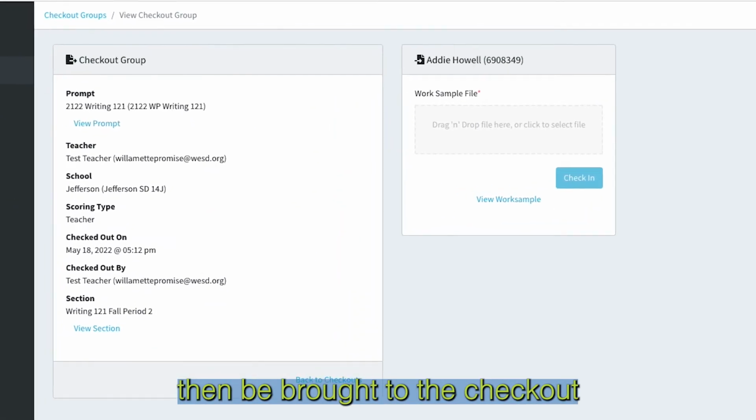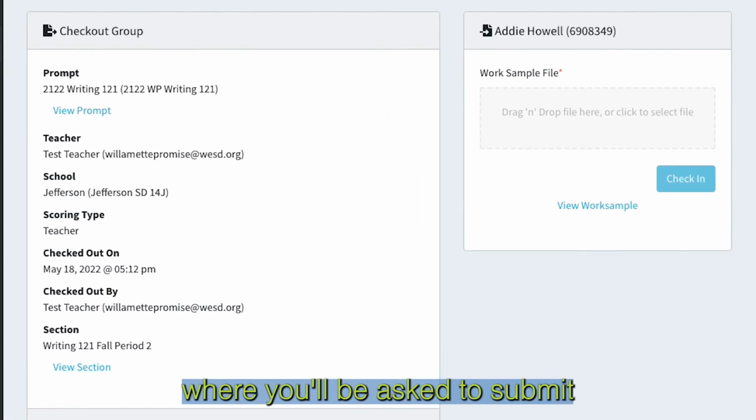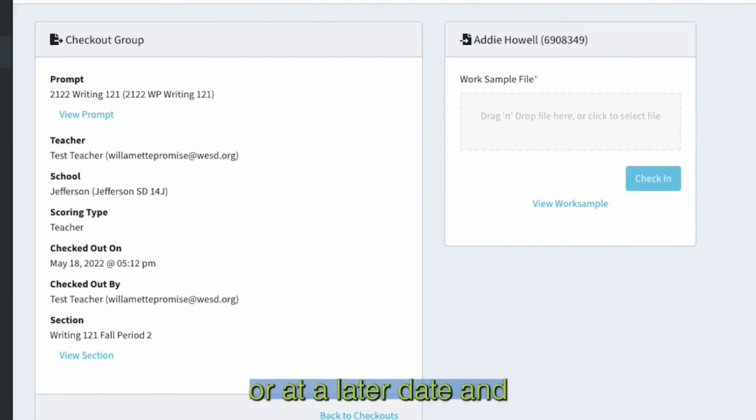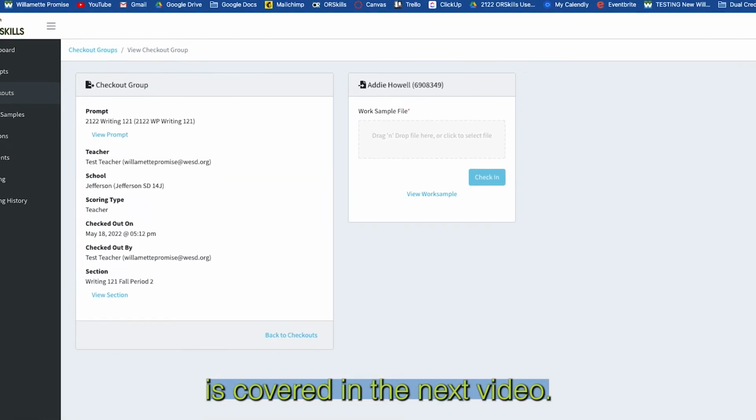You will then be brought to the Checkout Group page, where you will be asked to submit or check in your student work samples in PDF format. This step can be done immediately or at a later date and is covered in the next video.